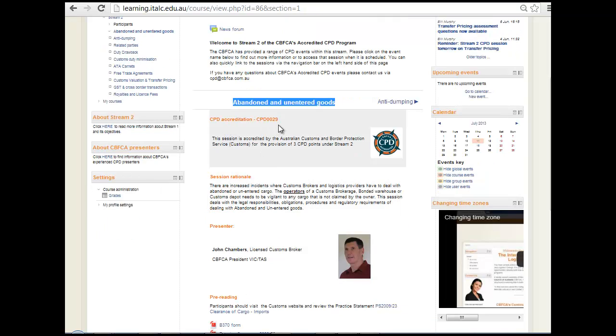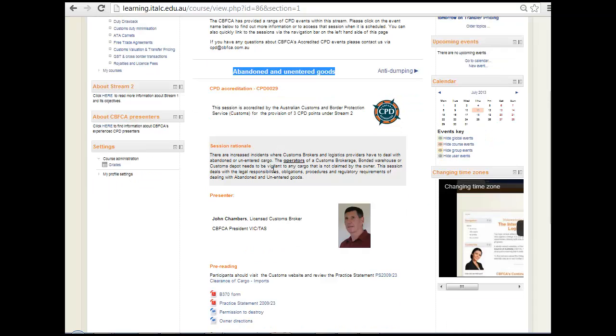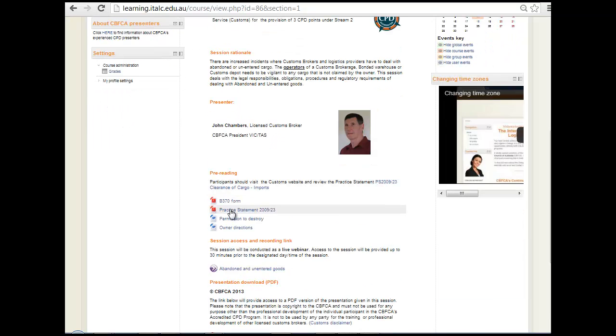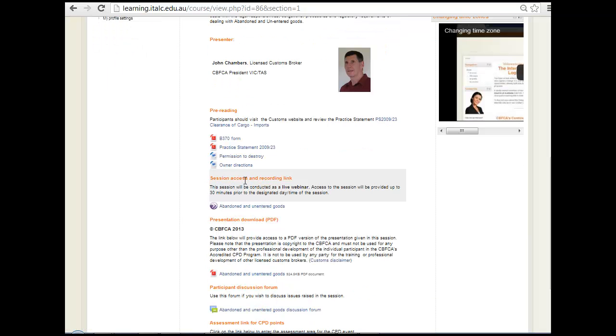This is the accreditation number that we got from Customs for this unit. A little bit of rationale about the unit, who's going to be presenting it. John's provided us with some pre-reading to prepare you for the session. Now, down here where it says Session Access and Recording Link. Now, if this is a live session that hasn't happened yet, this link will actually be the link that will take you to the live class. If the session has happened, then this will be the link that will take you to the recording.